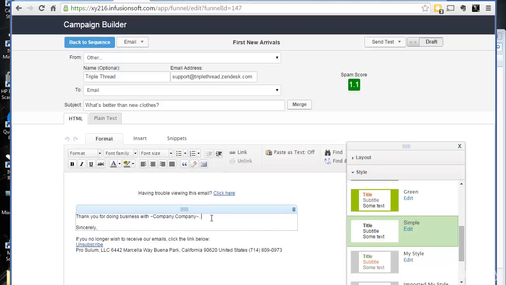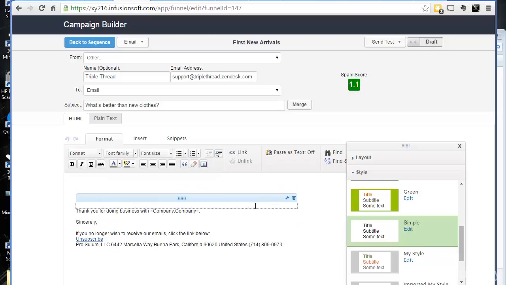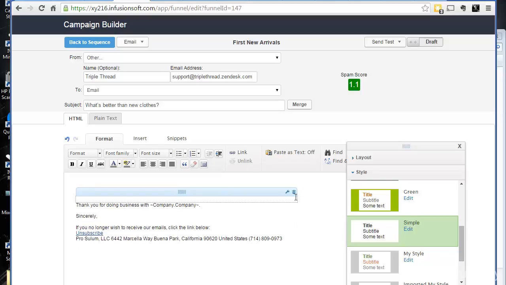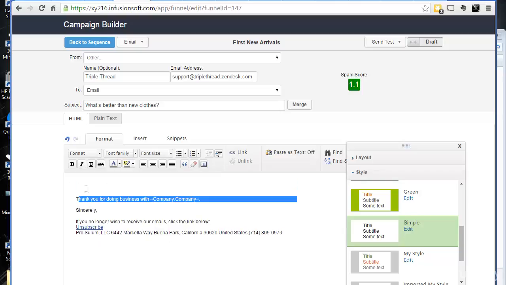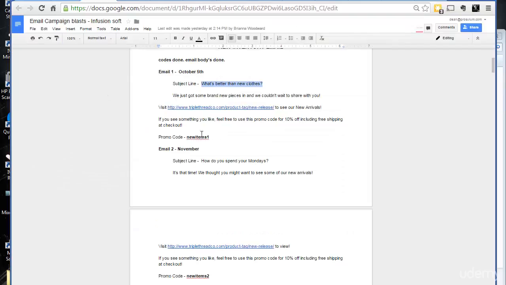Now, I don't know, usually I take this off. I don't like that because that's like the first thing people see in their subject line or in the description when they have it. Okay, so now I'm going to copy and paste what they have here.